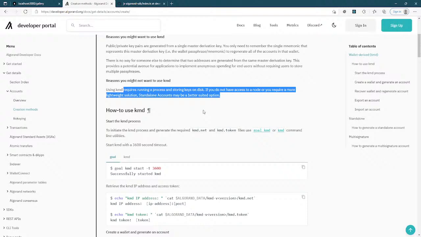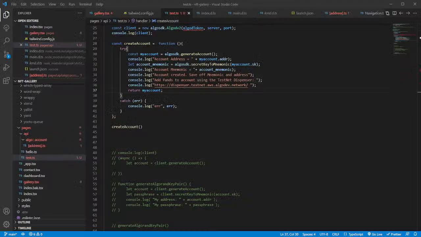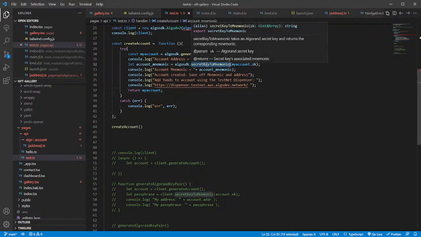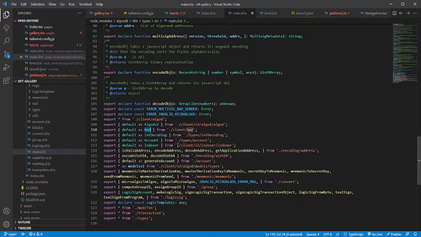But that's all stuff that can be done behind the scenes, something that can be done after, like I said, once we have this knowledge of how to just generate an account. And we'll find out later on there's a secret key to mnemonic. Let's go ahead and just look it up. Secret key to mnemonic. Then we also got the mnemonic to secret key.